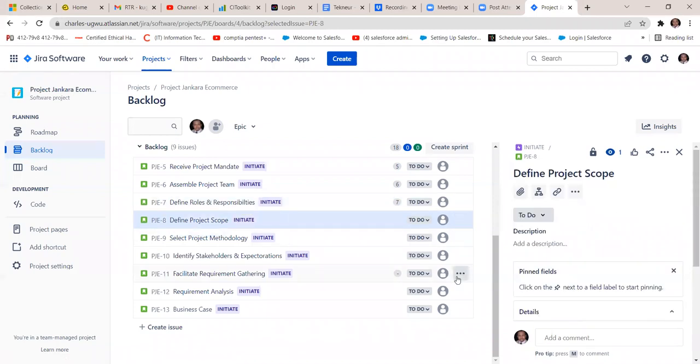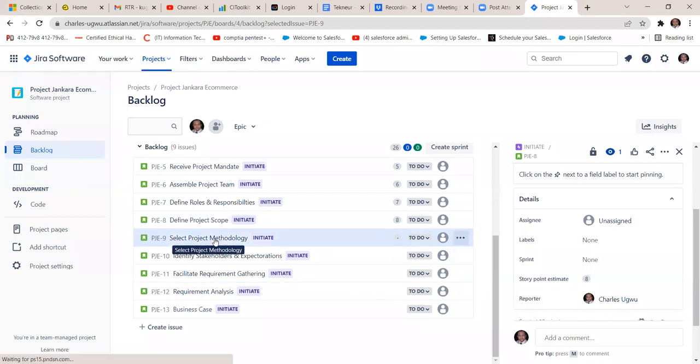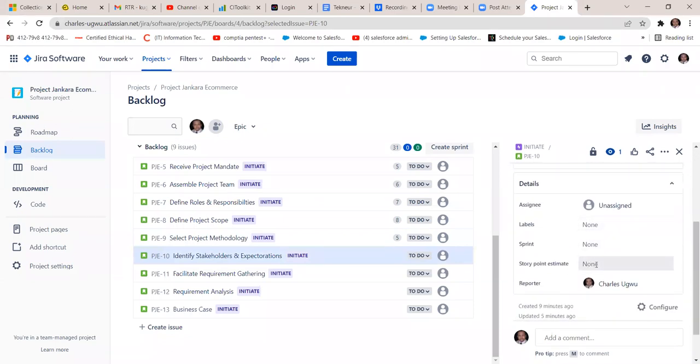Define project scope. Yeah, this one is going to be a bit difficult. You need to involve a lot of technical analysis. So I'll give it 8. And then select methodology, I'll say 5. And identify stakeholders' expectations. Because you know stakeholders are difficult at times to manage, but if you study them very well, you understand them very well. So let me say 7. Managing stakeholders is very, very important.